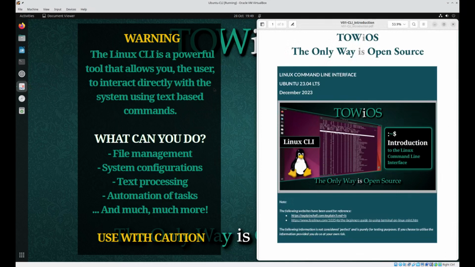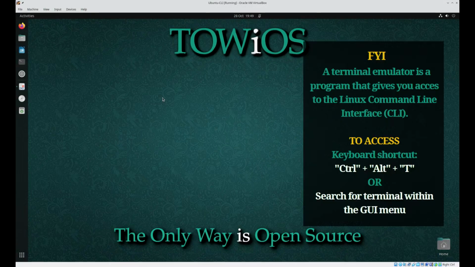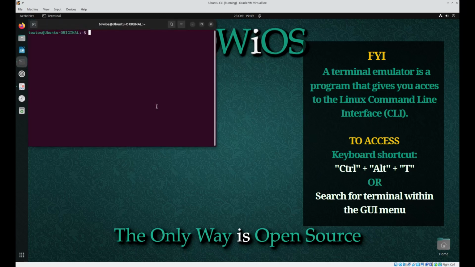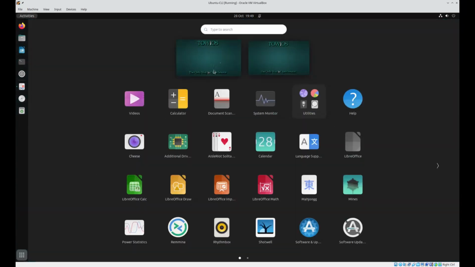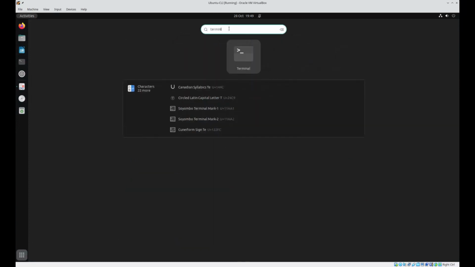This covers the basics of the CLI and some essential commands to get you going. To begin with, let's load a terminal emulator by using the keyboard shortcut Ctrl, Alt and T, or by navigating to the menu and doing a search for an application named Terminal, like so.